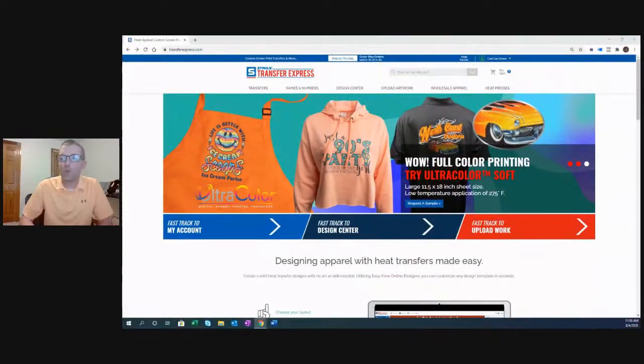When you visit the Transfer Express homepage, you're going to see a couple ads that pop up to you. So you'll see the full color printing, trying Ultra Color Soft. If you guys have been watching, you know we've talked a lot about Ultra Color Soft. I want you to notice the images here. So you'll see some patterns in the images, and I'm going to show you a little bit about how to create those patterns within EasyView this morning.